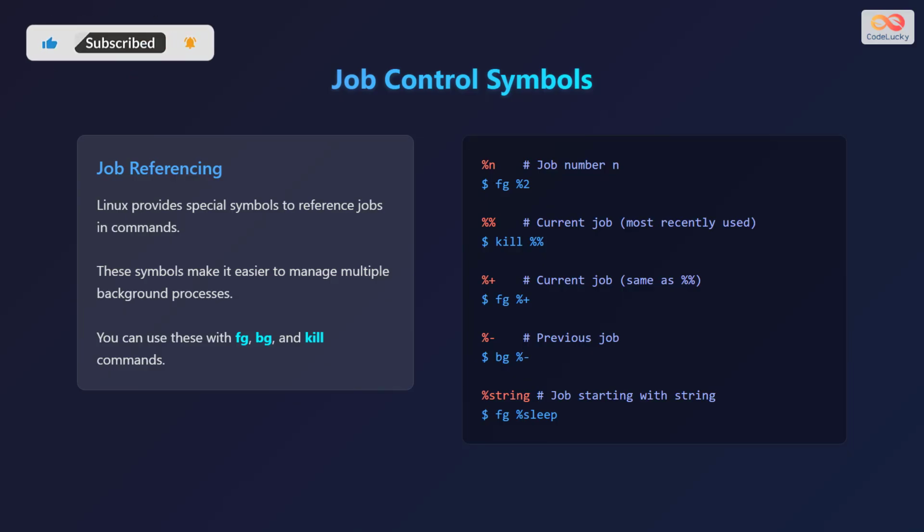The symbol %- refers to the previous job. For example, bg %- would send the previous job to the background. Finally, if you type %string, that refers to a job that starts with the specified string. For example, fg %sleep would bring any job that starts with sleep to the foreground.